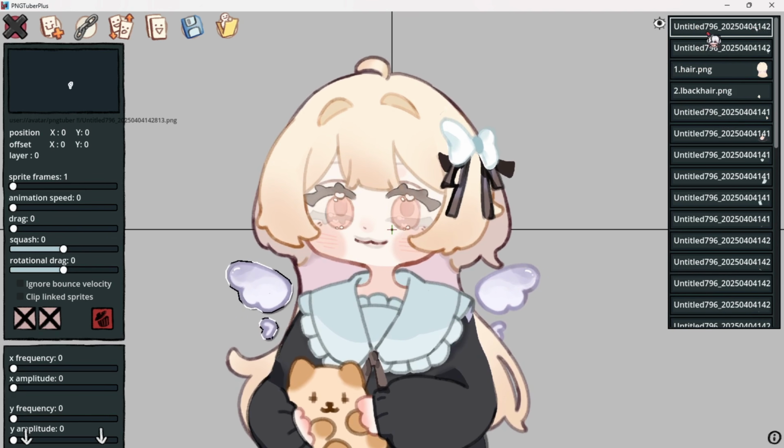Okay, now let's go over the wings first. To make them bounce while I talk and not just static like this, just add a rotational drag. So when I talk, it would rotate or drag like this. I'm going to put it on number 2.